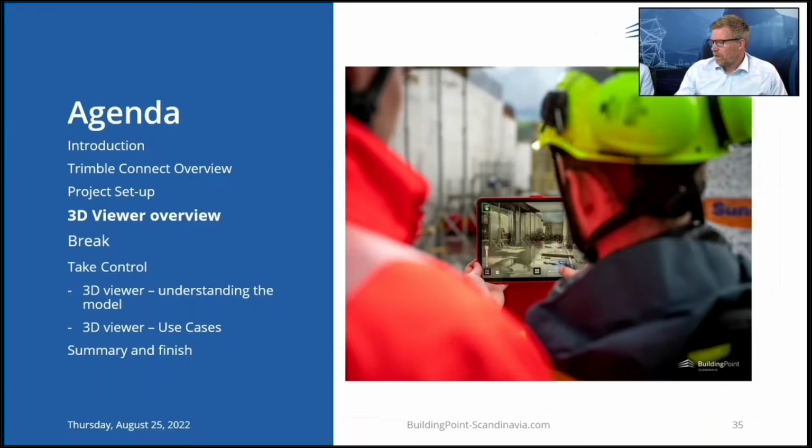So the next topic in the agenda is the 3D viewer overview. So Ole Martin. Yes.